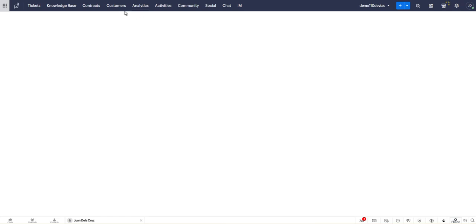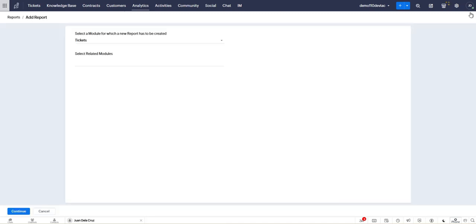Let's wait for it to load up. So now that the add report page is loaded, first you need to select your module. This is the primary module. So you select if you want to create the reports from the tickets or accounts or the activities or from the knowledge base. You can just select it. Then here you can select related modules. So anything related to the tickets, you can select right here. Of course, this is not required, so you can just leave it blank.